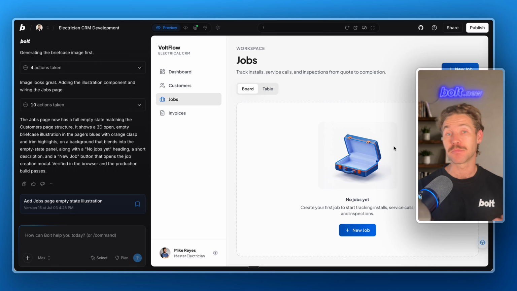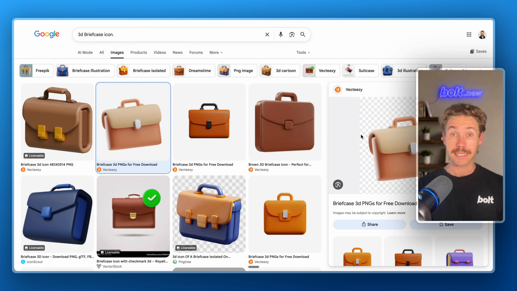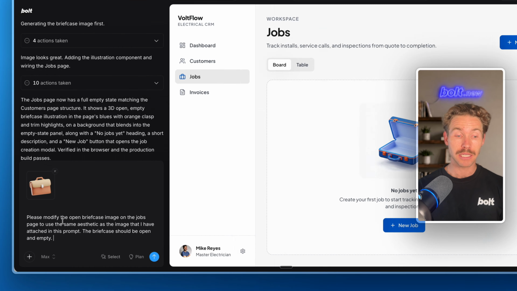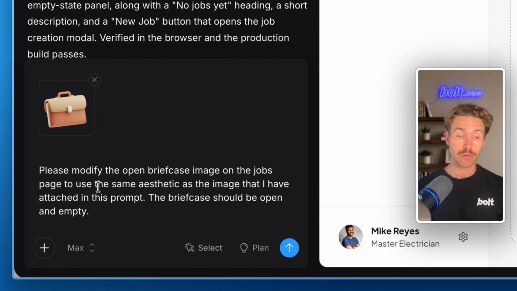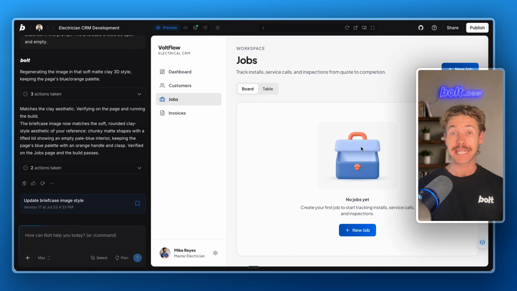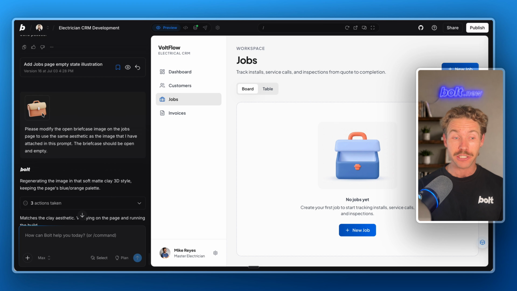Now, let's say there's a specific aesthetic that you really like. Another way you can approach this is by adding the image into the prompt box. Here's an example briefcase that I found and I quite like the aesthetic of. So we've pasted that in here. And here's our prompt. Please modify the open briefcase image on the jobs page to use the same aesthetic as the image that I've attached in this prompt. The briefcase should be open and empty. And there we go, the prompt's complete. You can see it's now using that same clay aesthetic that we attached in this image. However, it's using the colors that we've already predefined in our page and our design system.